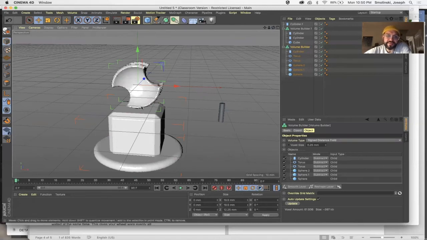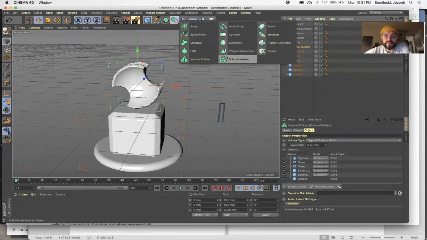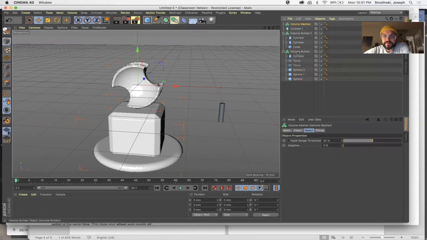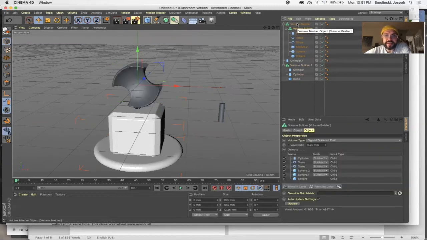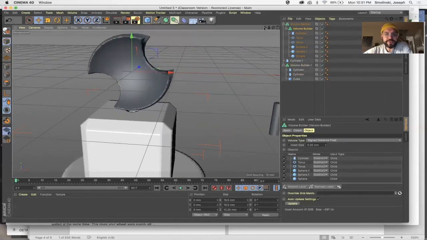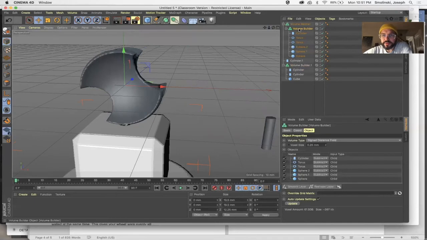So now we need to actually make these into meshes. So with the volume builder, what you also need is a volume mesher. So the volume builder goes into the volume mesher, and that is what creates a form. Now, one thing you want to check with this, oh, the other thing I wanted to add was, sorry about this, you can add a smooth layer to your meshes as well.